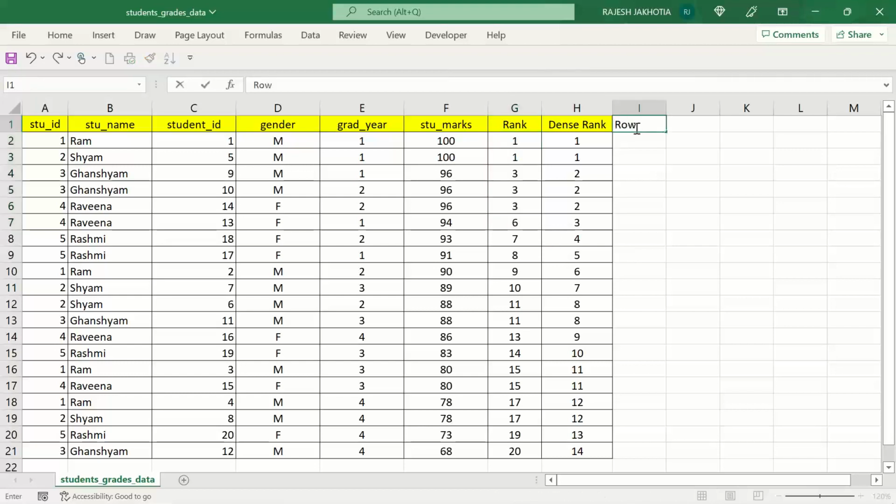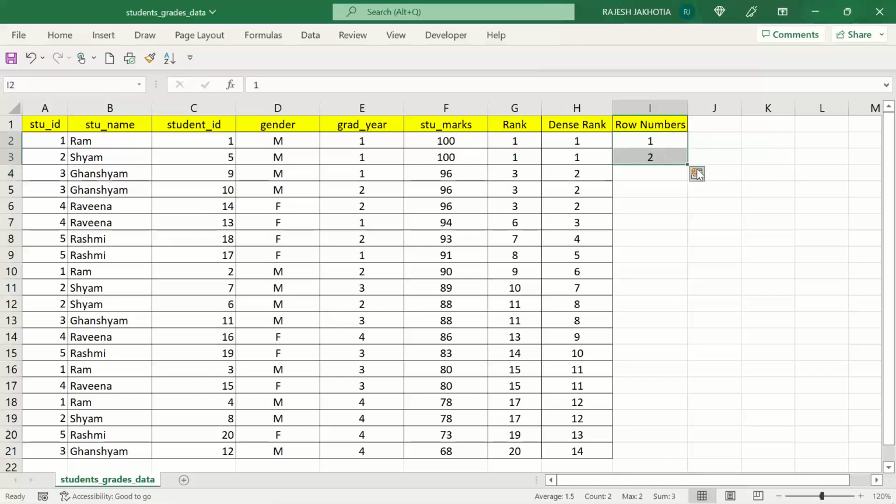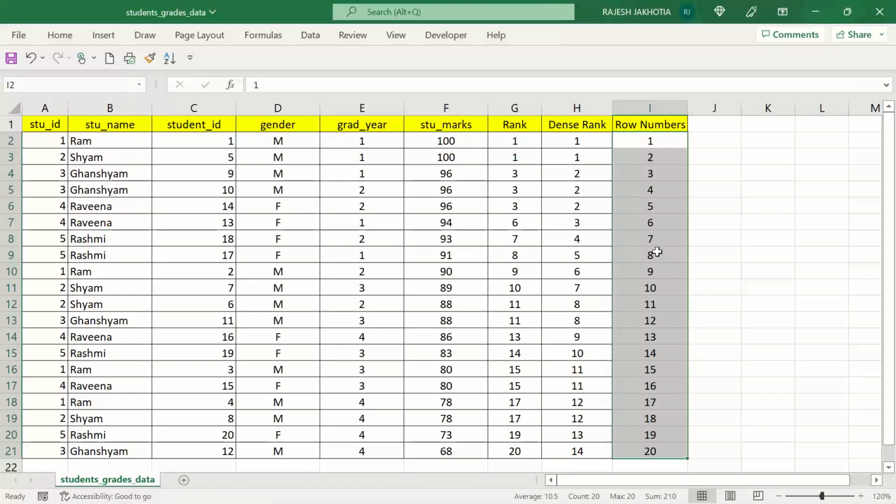And then there is the concept of row numbers. Row number, as you can understand, is simply giving row numbers. Here what you will do is simply sort the data based on the column which is of importance and simply assign the row numbers.